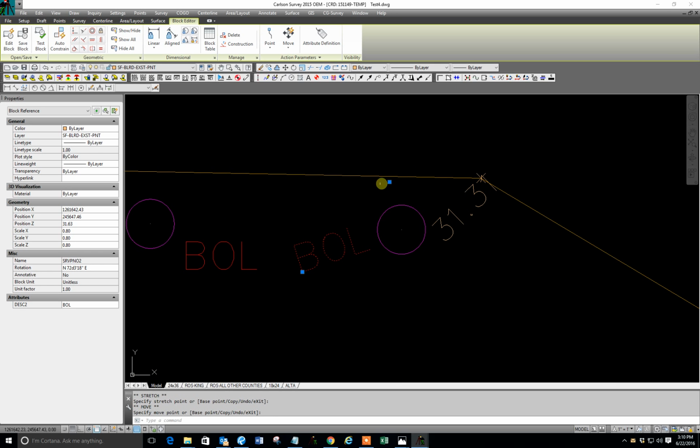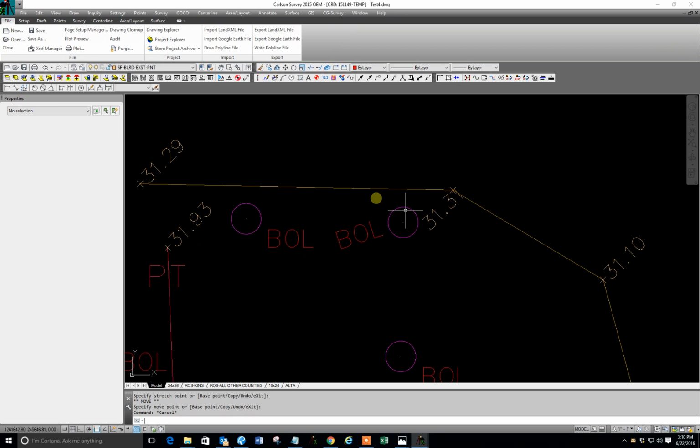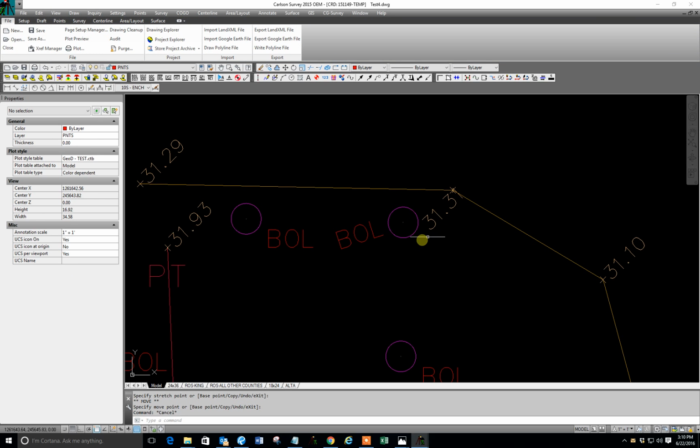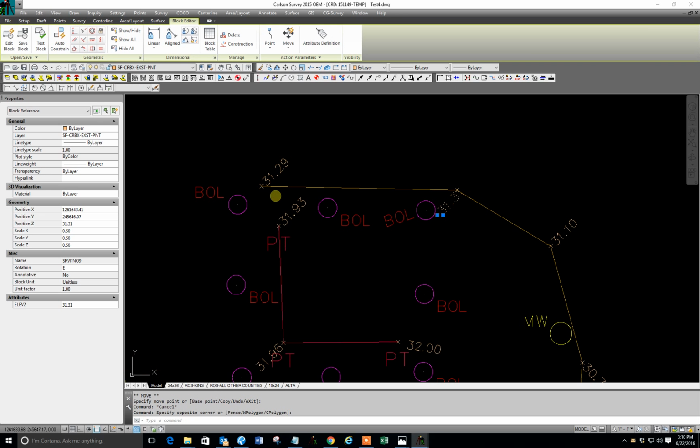You notice the base point here has moved over. I don't believe that's an issue. You're not moving the point. You're just moving the base point of the block. So I don't think that's going to have any issue in regards to the CRD when you're moving the attributes themselves around.